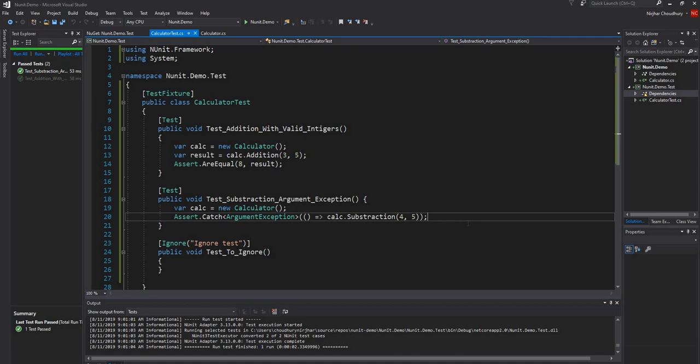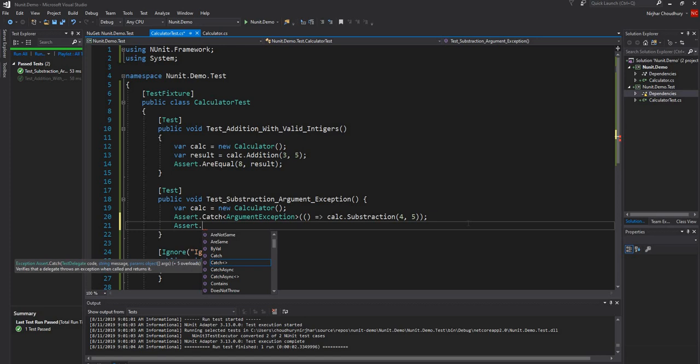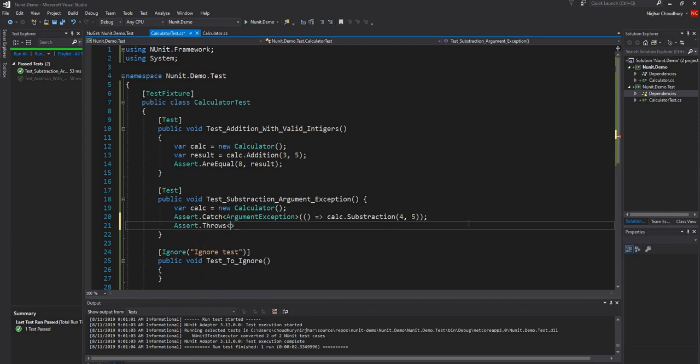Now you can see that Assert has two such functions. One is Assert.Catch, which we have done, and another one is Assert.Throws. Both of them look very similar, and according to the documentation in NUnit, the difference between Catch and Throws is, in Throws you expect a specific exception. In Catch you can have a derived exception also. So for example, if I have, instead of ArgumentException, an ApplicationException, this will still work, whereas in Throws it should not. So let's try that out.